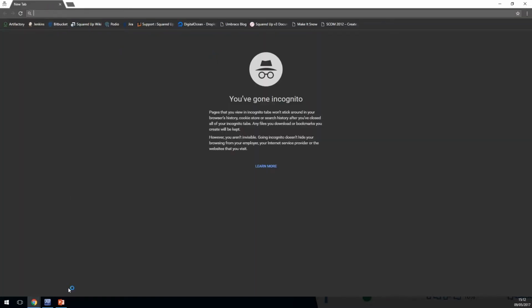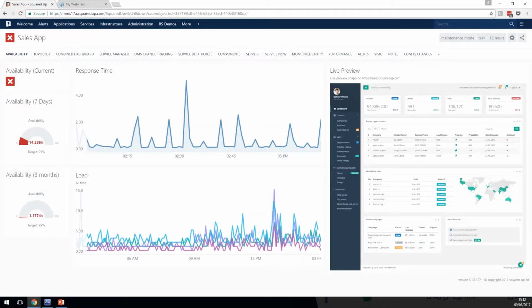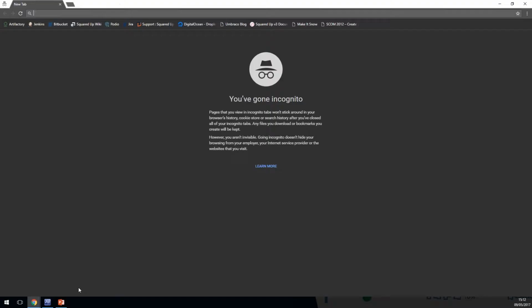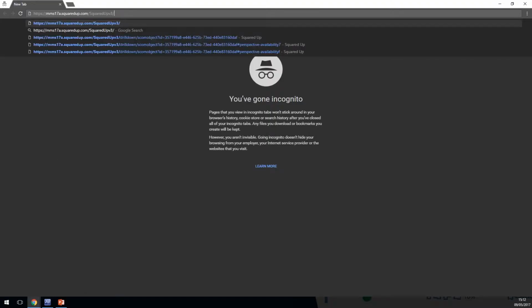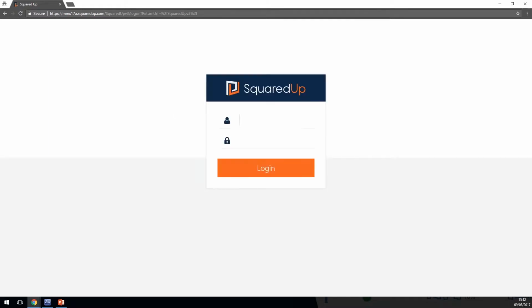If I go to my browser and start a new incognito tab, let me just grab the URL, because anyone watching this previously knows I'm a terrible typist. And go over here. This always makes it fun typing in passwords live. Here we go. Because this is an incognito session, SquareUp doesn't know who I am, so I'm going to have to log in again.